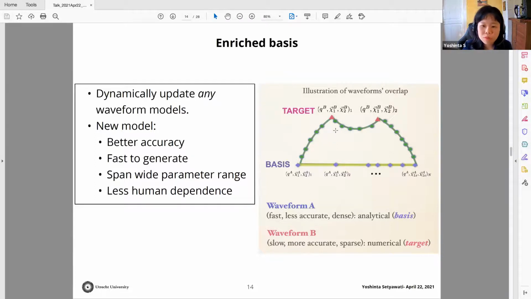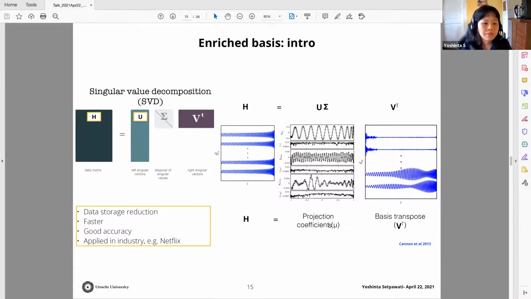If, for example, you want to generate a waveform with parameters close to the red triangle, then it will have a better accuracy relative to NR. If you are close enough to the basis waveforms, then it has better accuracy relative to waveform A. However, we want to guarantee that this new model will always have a better accuracy compared to the basis and target, or waveform A and waveform B. In this case, we employed a classic mathematical trick, singular value decomposition.